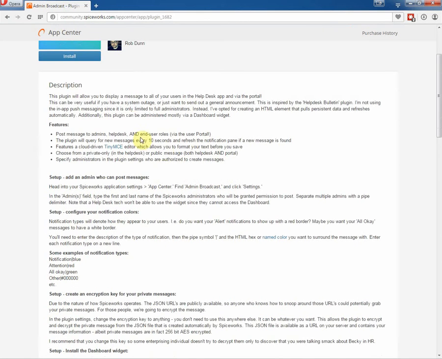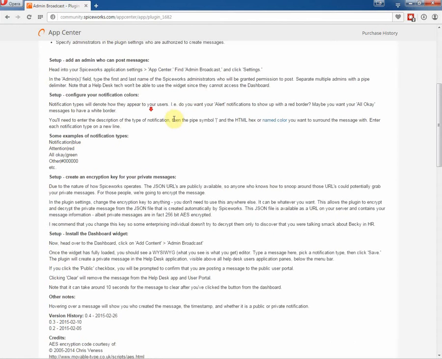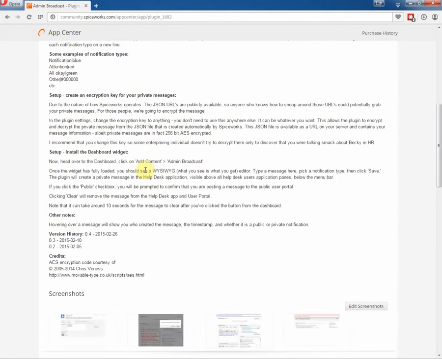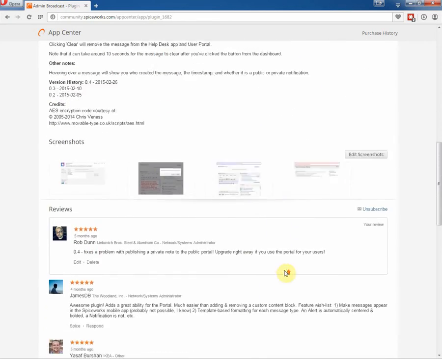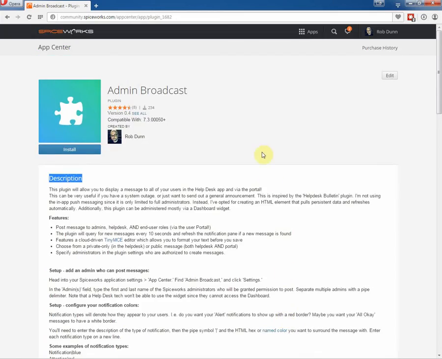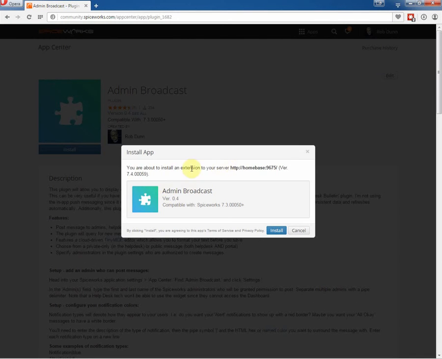Down below you've got the usual stuff, the description, how it works, basically how you set it up. You've got screenshots down below, and you have your ratings and reviews down below that. We're not concerned about the screenshots for now. Let's go ahead and install. So it's telling us we're going to install on this server. This is my test server. The description, or the name, the version, and the version that it supports as far as the app is concerned. And we're going to click on install here.